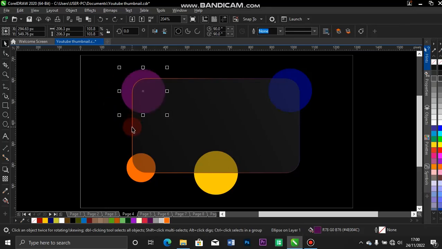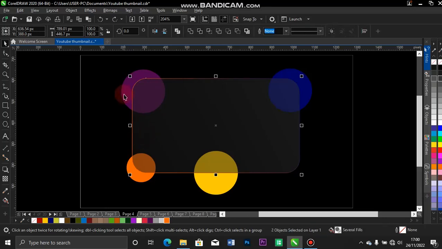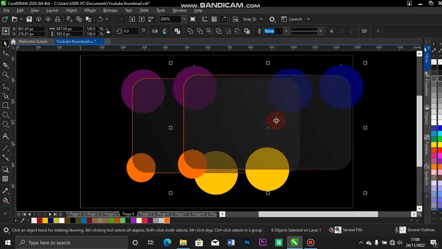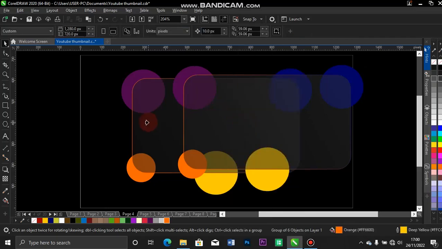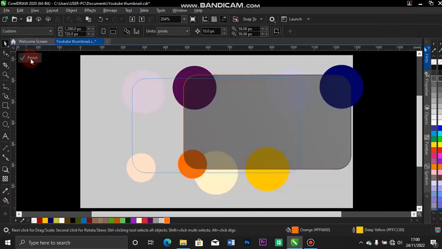Then after I centralize everything, I just outline everything like this. Press my Ctrl C, press my Ctrl V. Now it's like this. I press Ctrl G to group it because I want to power clip it inside this particular one so that it won't scatter. When I get in there, I will ungroup them. So I press my right click, power clip inside, and I come over to my edit.